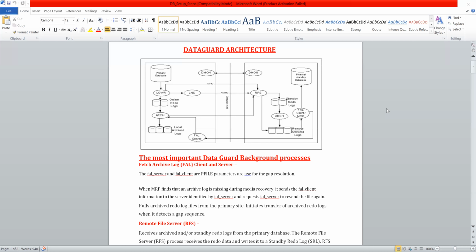But if you are having a single standby, or two standbys, or three standbys, and all the standbys go out of sync with the primary, then again you will face the availability issue with the primary. So that is the maximum protection issue.